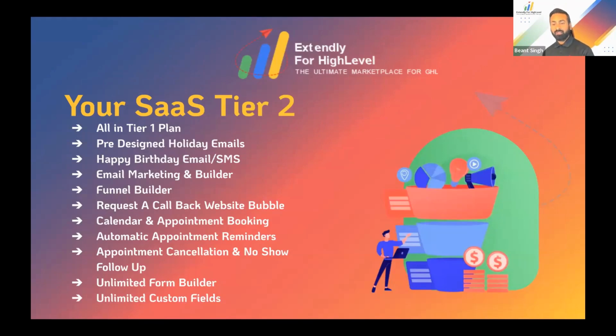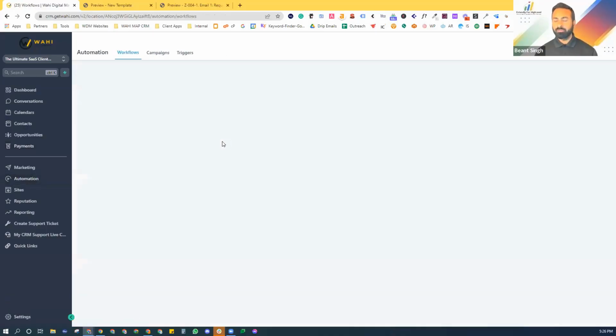And then we've detailed, it's appointment cancellations and no-show follow-ups are also there, right? So when an appointment is canceled or a no-show happens, the follow-ups, all of those three are related to our Z001 workflow, where we have the calendar workflow. All right, let's go into the automations.